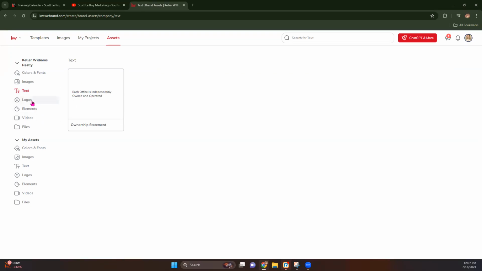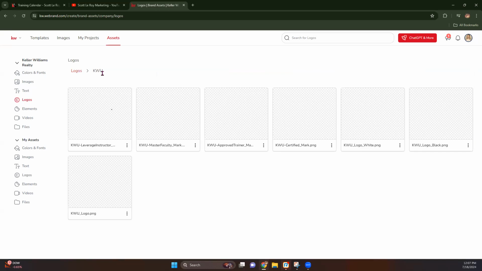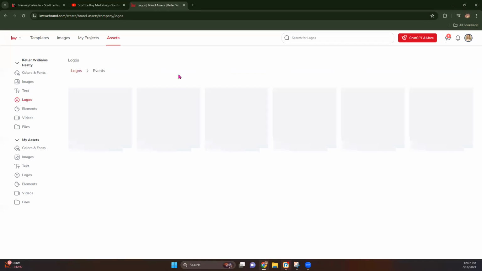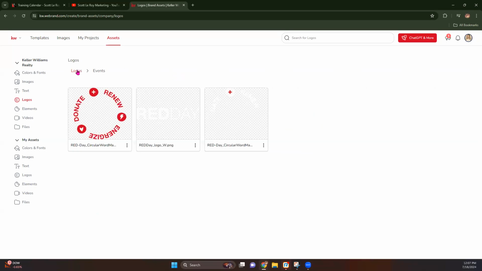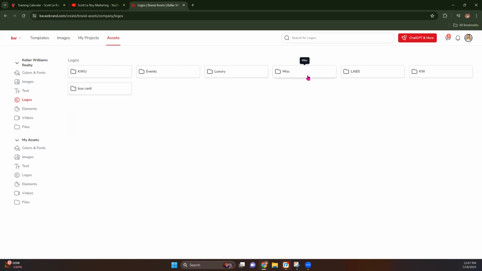and operated. Then we have logos. Now, logos is going to be the generic Keller Williams logos. So you can see that they have some folders. This one's for Keller Williams University. Events, I believe this was just Red Day. They have some luxury logos.